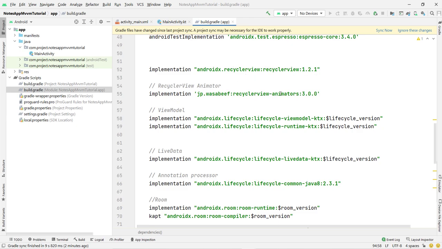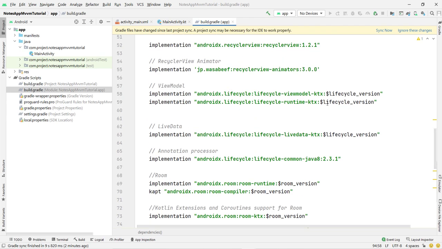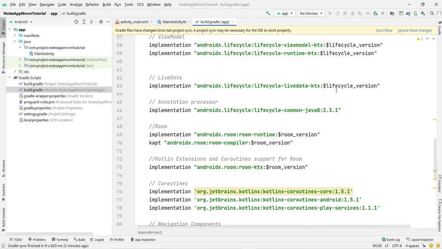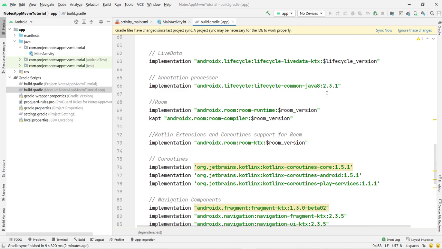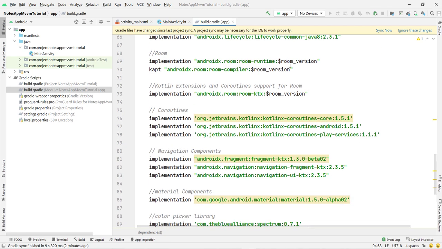This is the dependency for animation in recycler view, which we are going to use when the user searches for something in recycler view. This is the dependency for view model, and this is the dependency for live data. This is just an annotation processor. This is the dependency for room, and for room we have to use two dependencies: room and room compiler, and room KTX for coroutine support to perform the background threading.